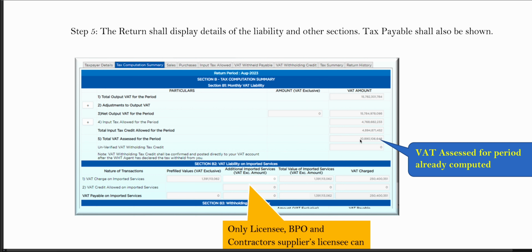Then we have our total tax assessed for the period, which you can see clearly here. Total tax assessed for the period. Yes, so all other items are still also included. For example, we're talking about down here the unverified VAT withholding tax certificates. Note, they also made a note that VAT withholding tax credits shall be confirmed and posted directly to your VAT account after the withholding agent has declared the tax withheld from you.